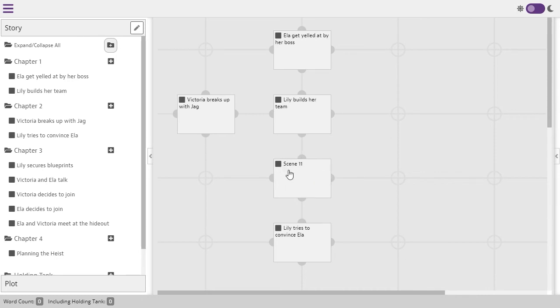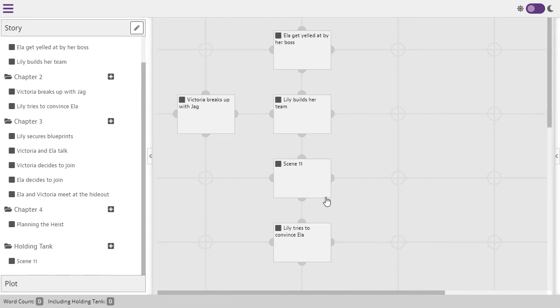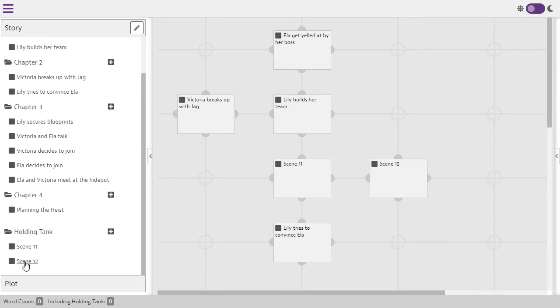Now what happens behind the scenes is Seequill stores these new scenes in the holding tank. So if I create another new scene here, you'll notice that scene 12 is now in the holding tank. Now these scene tiles aren't just for dragging around and dropping, you can actually work with them. So if you click a scene tile, you can take three actions.